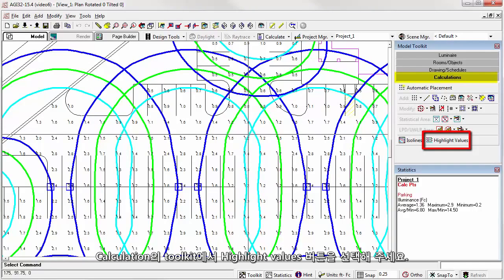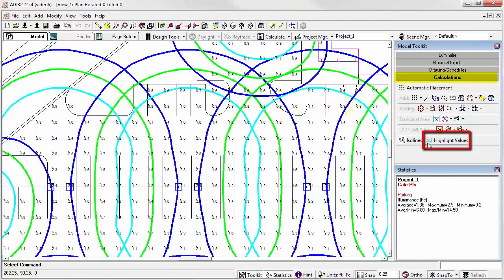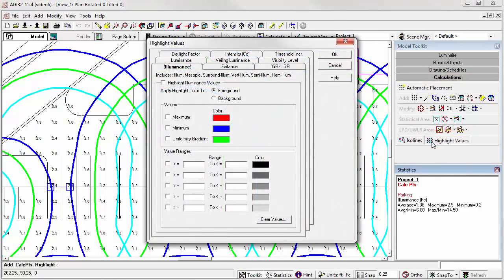Let's select the Highlight Values command from the Calculations toolkit. Make sure the Illuminance tab is selected. Place a check mark in the Highlight Illuminance values. Then change the highlight color to background. This highlights the entire block of text as opposed to just the text itself. It makes it really easy to see.